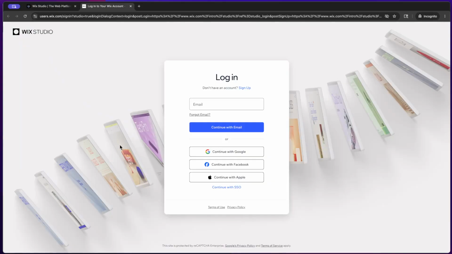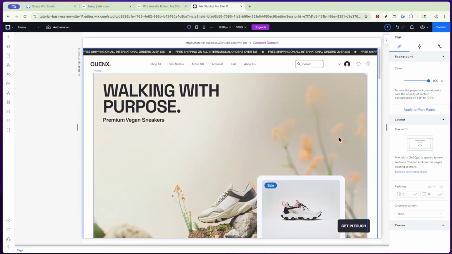After you've successfully logged into your account, you'll land on your dashboard. This is where you'll see a list of all the projects you've previously worked on. From here, locate the specific project you'd like to modify and click on it. This will take you to the project's main page, where you can make adjustments to your site.